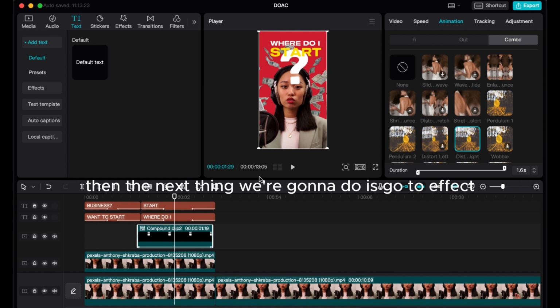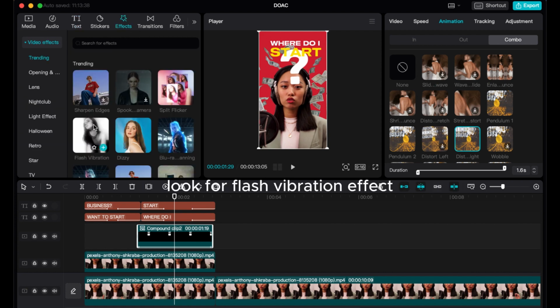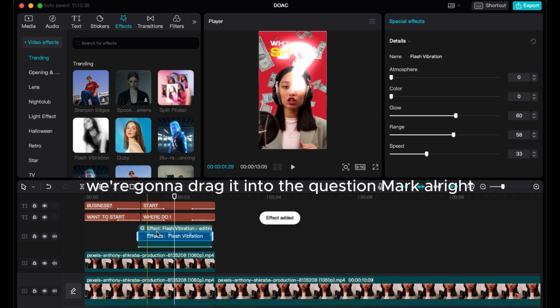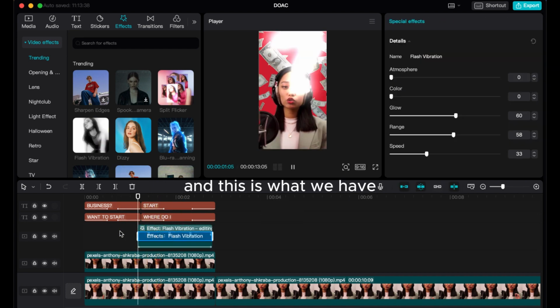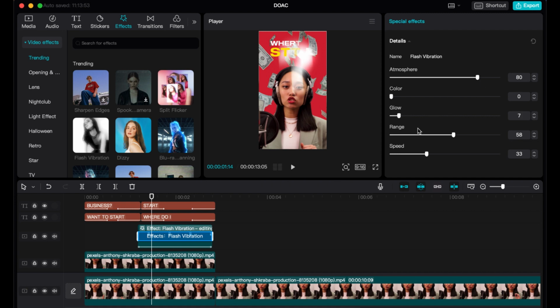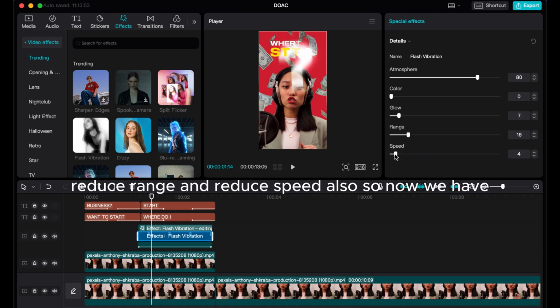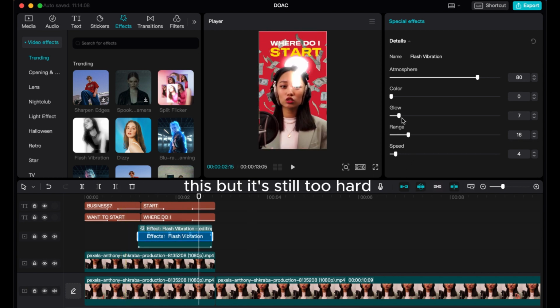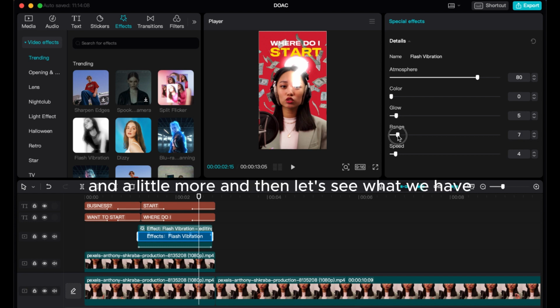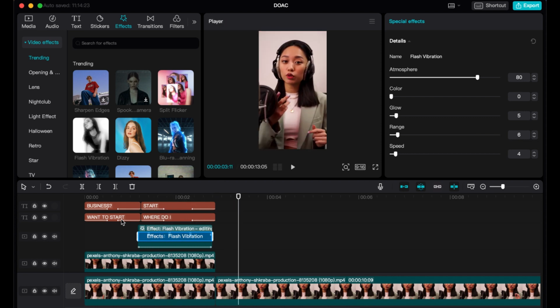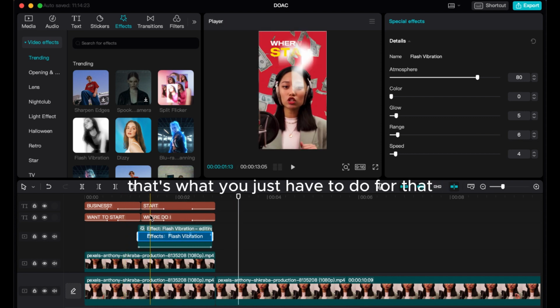Okay. Then the next thing we're going to do is go to effect, look for the flash vibration effect, just to give it some shaking effect. And we're going to drag it onto the question mark, all right? And this is what we have, but it's too hard, so we're just going to do this, all right? Then reduce glow, reduce range, and reduce speed also. So now we have this, but it's still too bright, so we're just going to reduce it a little and a little more, and then let's see what we have. All right, so my computer is lagging a little bit, but that's what you just have to do for that.